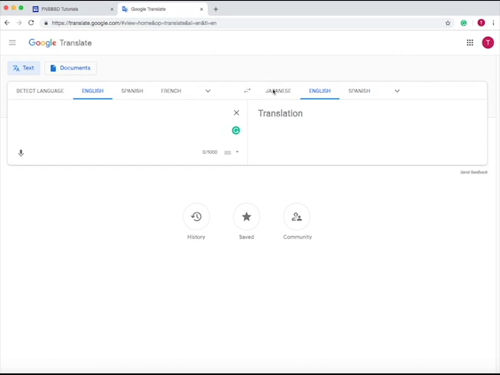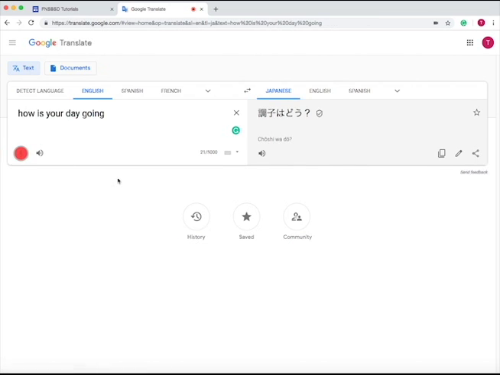So let's translate into Japanese. And then we'll turn on voice input. How is your day going? And then press stop. And now you can play it in the other language by pressing listen. 調子はどう? So now the person that you're translating to can see what you said and also hear.